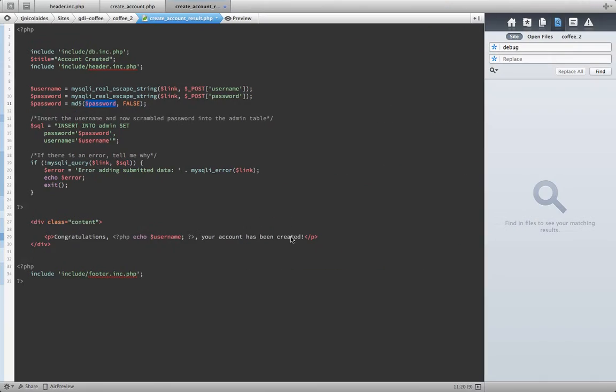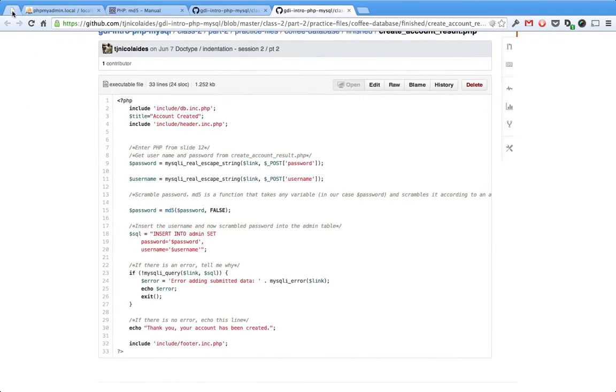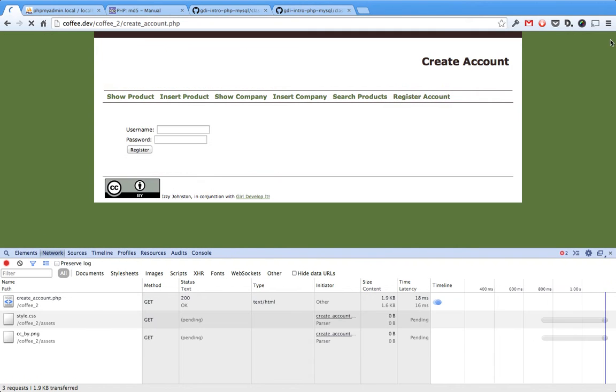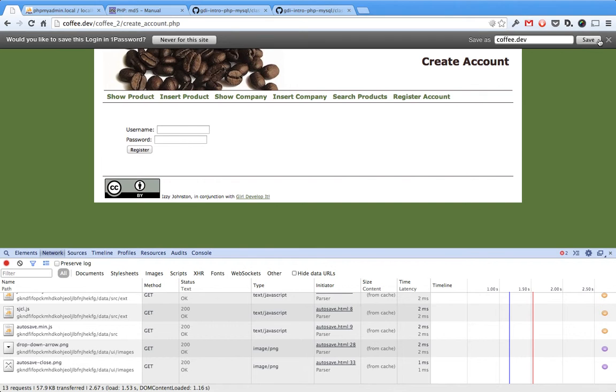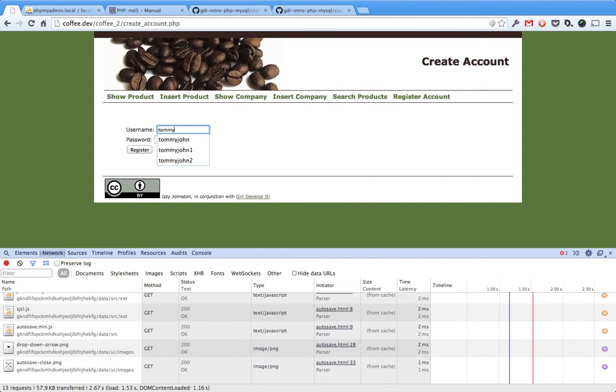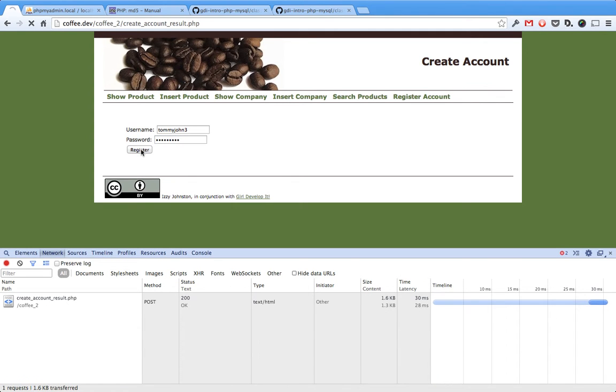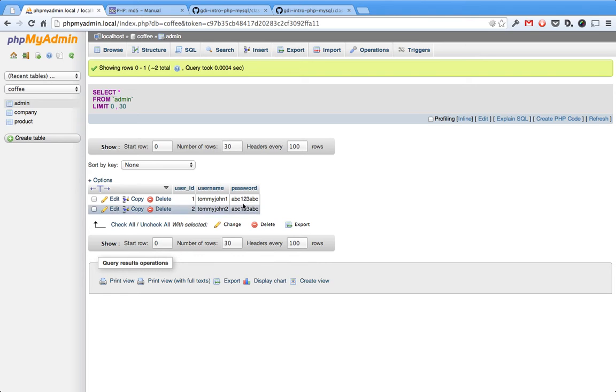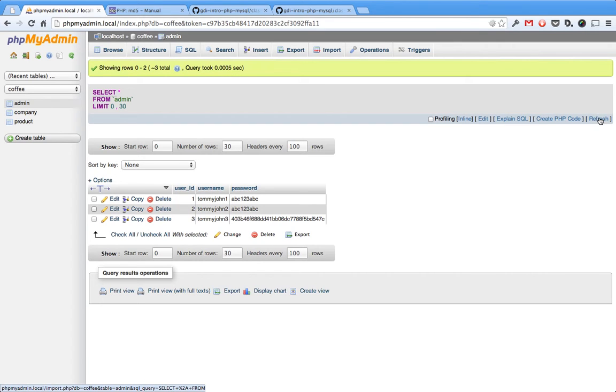Now if I go ahead and save and come back to our register account page, my password manager is bugging me. Go away. All right, Tommy John 3, again ABC123ABC, and I click register. Now it appears in our database as something much more jumbled. This series of characters, numbers, and letters is supposed to represent ABC123ABC as a hash.